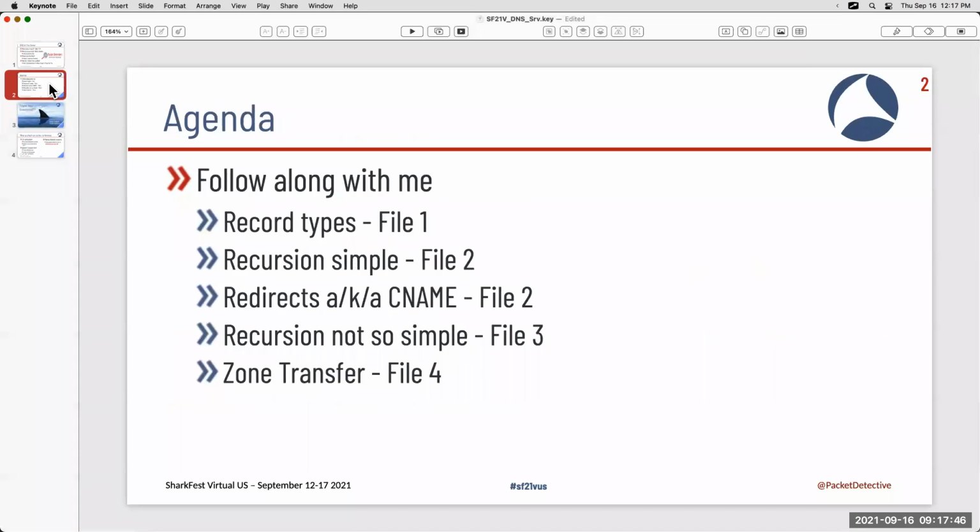All right. We're going to look at record types, not all of them, just some. I don't have enough time to do them all. We're going to look at recursion and how it happened for a simple scenario. Then we're going to do a more complex scenario. We'll look at redirects with the CNAME record type, and then we'll look at a zone transfer.